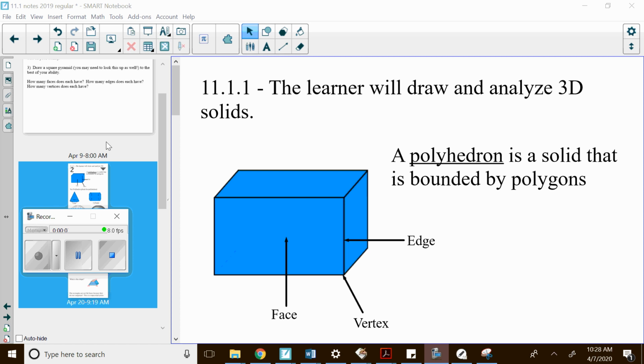I just wanted to send out a video. This is section 11.1 of our notes that you'll get an assignment on tomorrow. So our objective is that we're going to draw today and analyze three-dimensional solids.